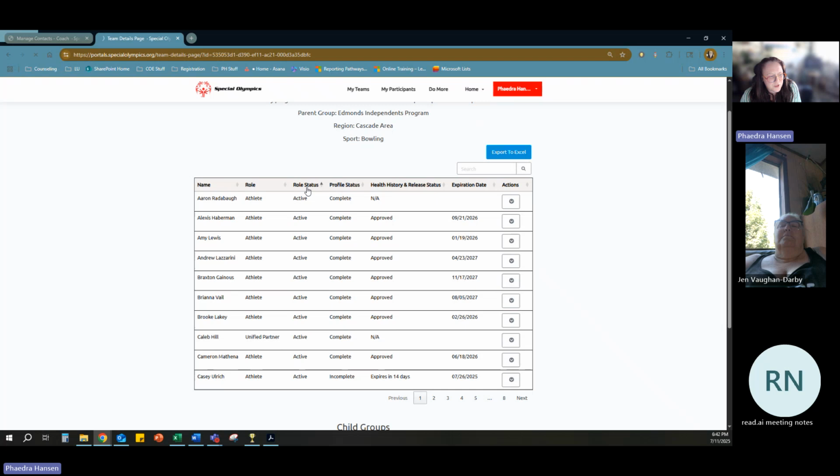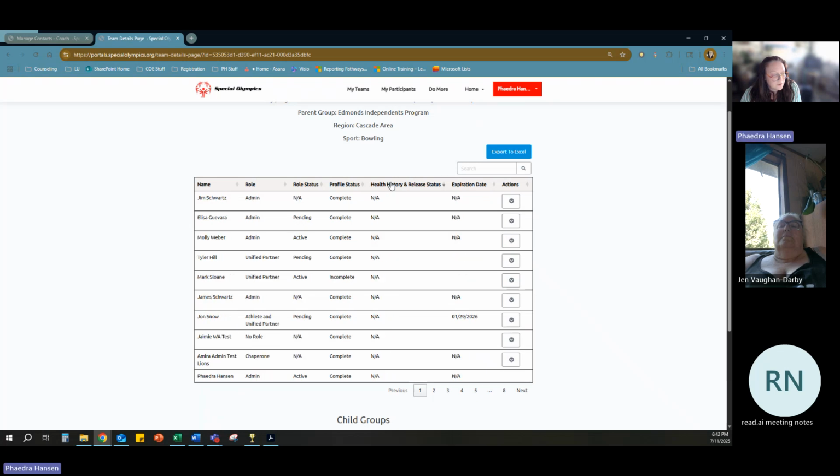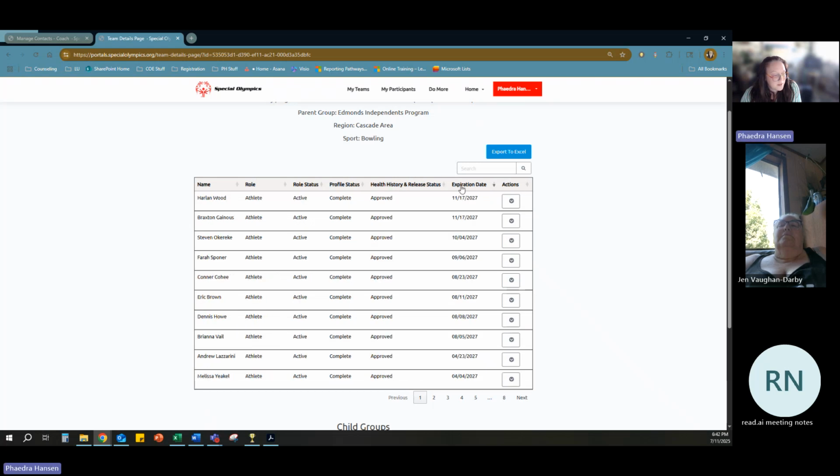For role status, you can sort active to pending or NA. And so you're like, oh, I know these people, they need to finish their checklist. For health history, oh, there's some expiration dates up in there. That's cool. You can sort. Now it's working. Okay. So for expiration date, all of these people are expiring in 2027. Those people are probably on the list that need to renew.